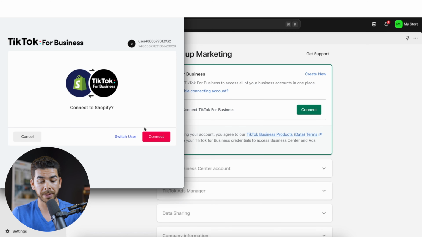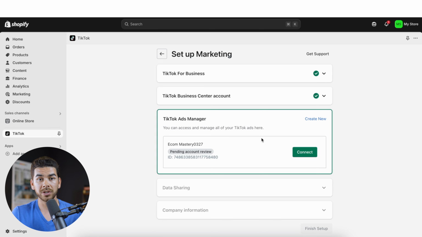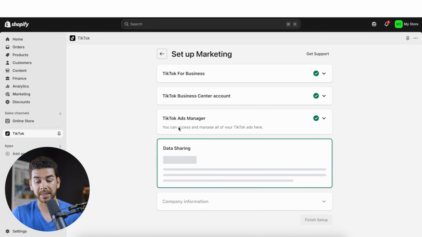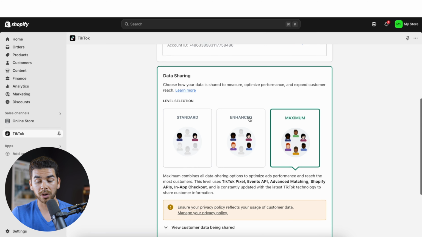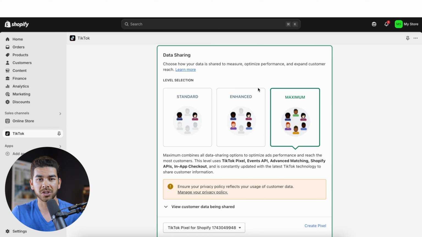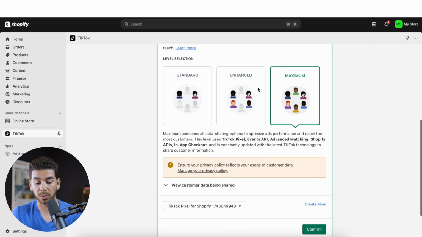And a page like this should appear, and then you can just click connect. And once you've done that, you can see that there's 2 green check marks here. And all you have to do to connect the TikTok ads manager is to click connect. And then the last part here is you want to allow them maximum data sharing. That's just going to allow you to have the best insight. So we'll go ahead and do that.